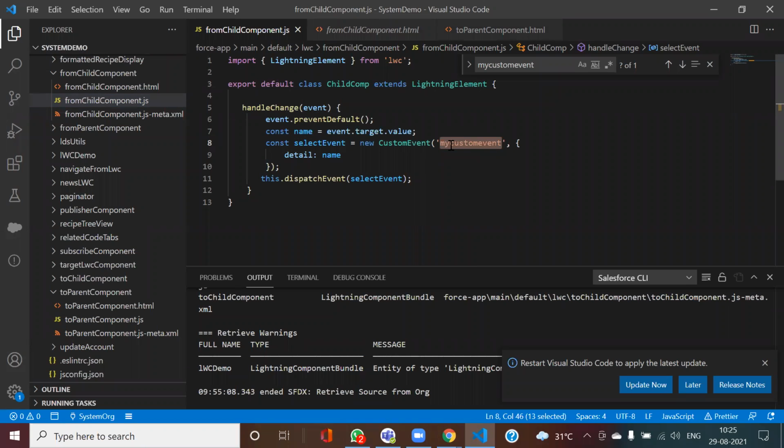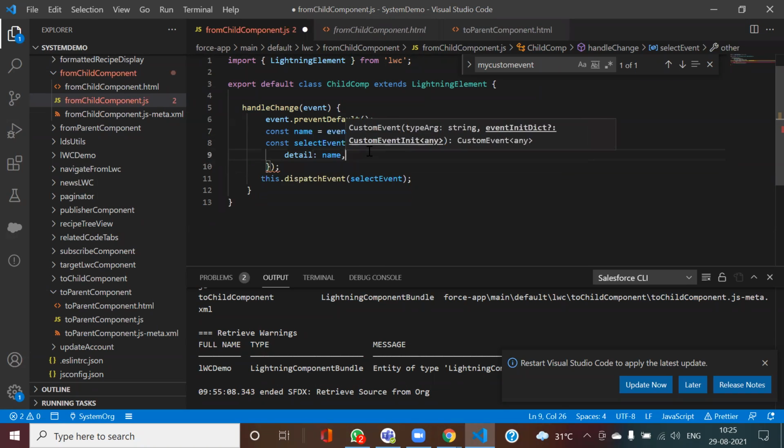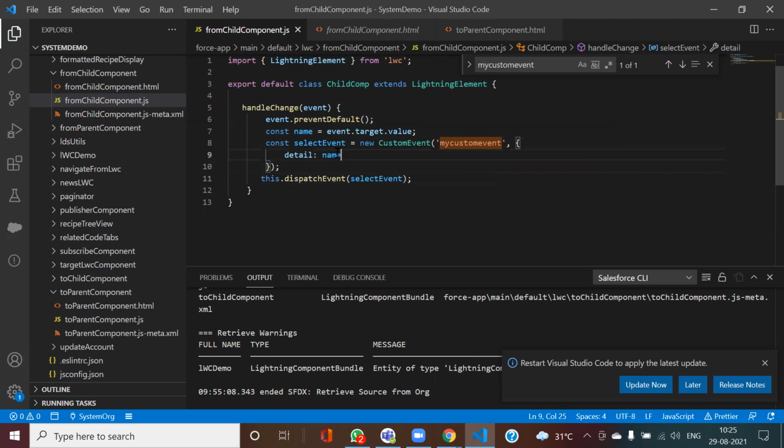Inside this custom event that is being called in my child, I am passing the value that I have entered into that input text: "Hello parent, how are you?" This is being passed into the attribute detail of this custom event. This attribute I can have as a number, or whatever I want. Once this event is fired, I am passing this data inside this event.